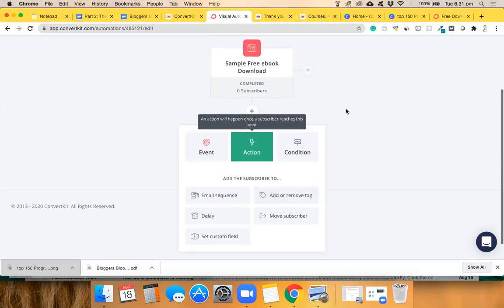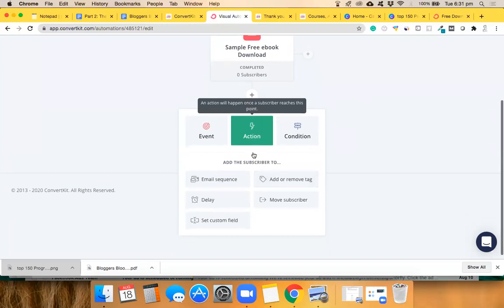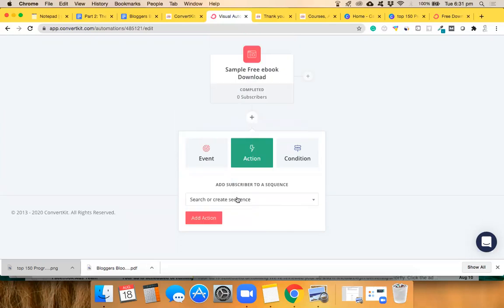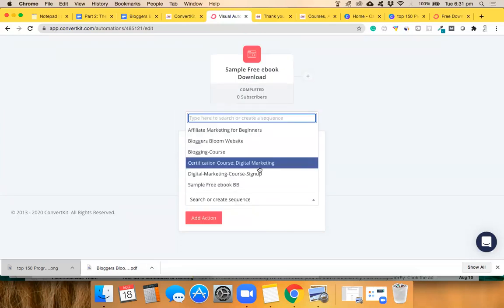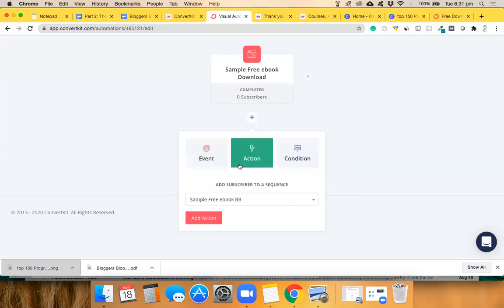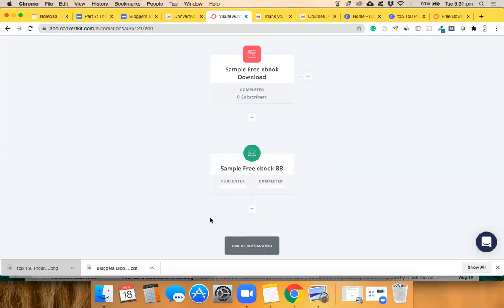So in this particular case, once you're coming in from this particular landing page, I'm going to create an action. And what action am I going to create? I'm going to create an email sequence. Now which email sequence do I want to select? Remember the one which we created now? That's right, sample free ebook BB. So I will say that I want to start this email sequence. So I'll click on add action.